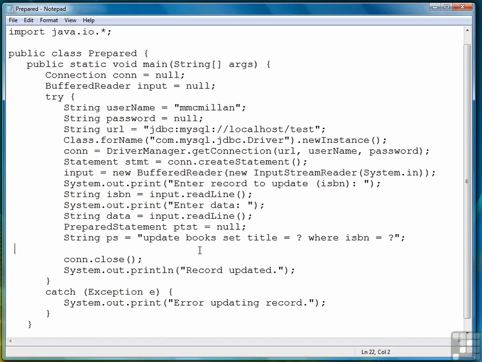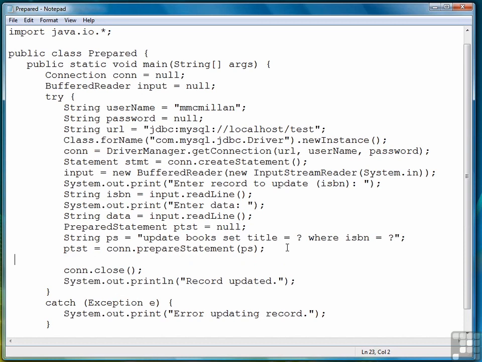Now, once we've created our prepared statement string, we can then instantiate our prepared statement by calling prepareStatement on our connection with the string. Now, the next step is to prepare the data to be put in place of the placeholders. So we do that using a method called setString, where we provide the position of the placeholder, and they're numbered consecutively starting at 1, along with the data.